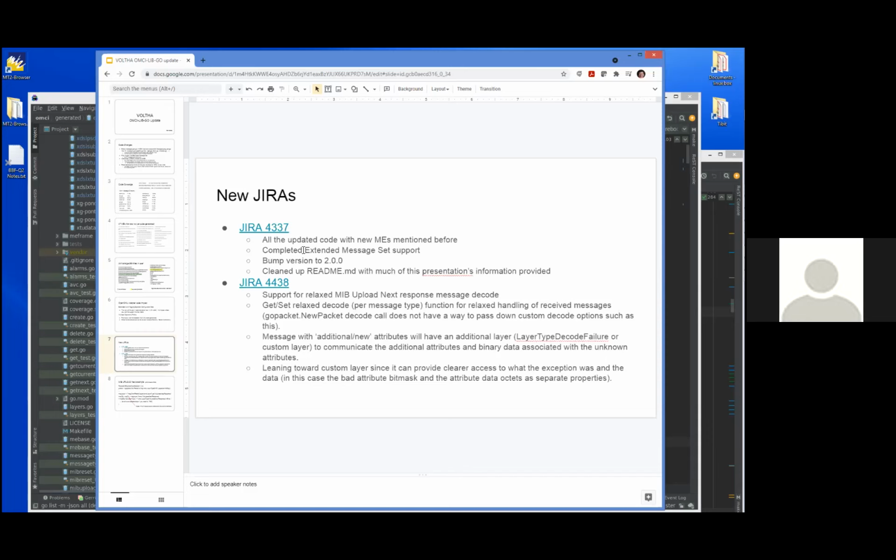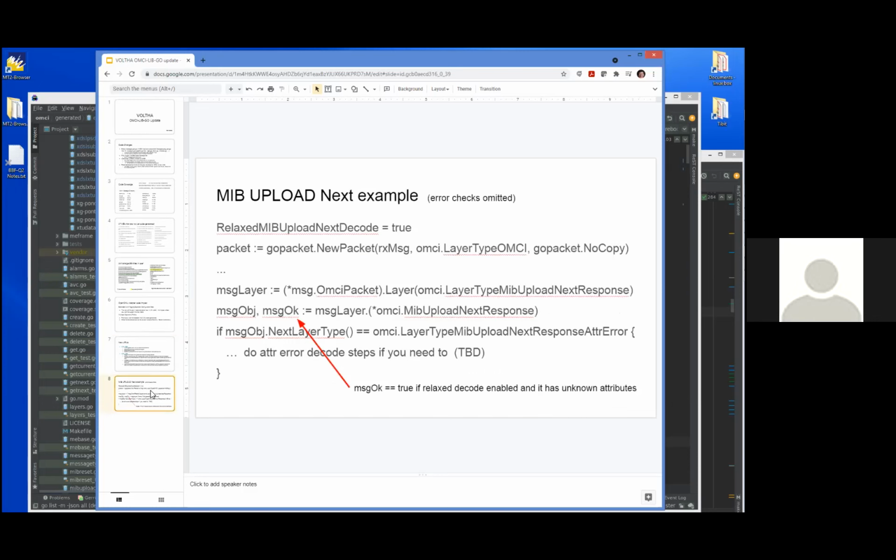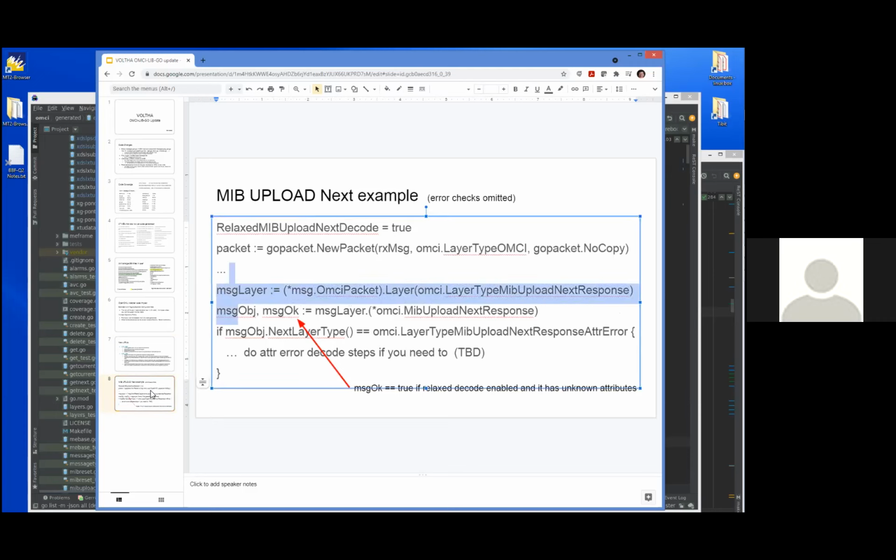I can provide that as a custom layer, and if not, as a layer type decode failure, which is supported by the library. So this would probably be an example of how you can detect that. You just call this existing layer. So this right here, originally it would return a packet back, but it would have an error. So in the pre-existing code, when you did this, message okay would have been false.